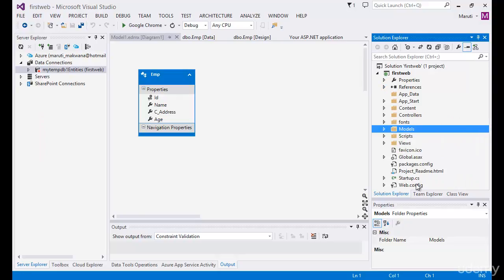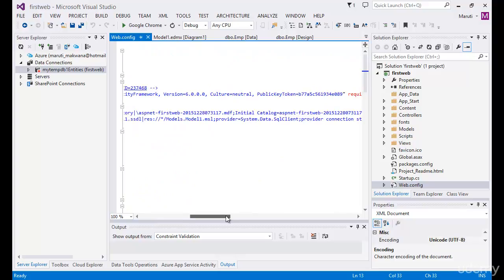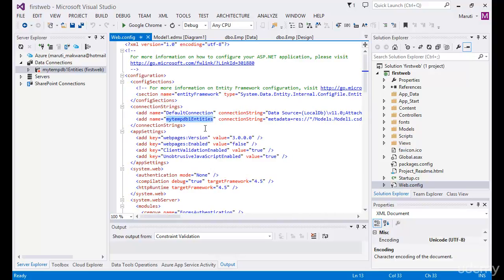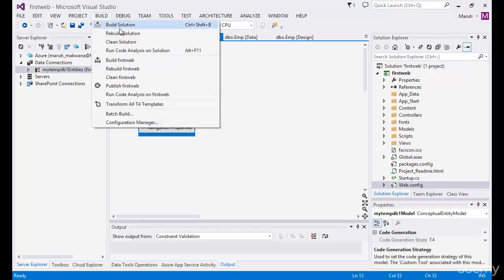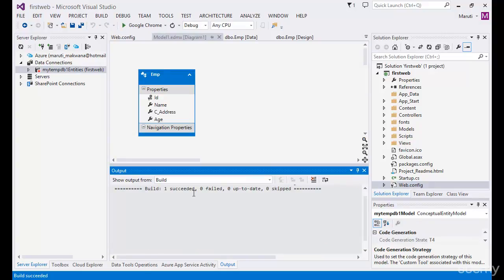you can see inside the web.config file of this project, we have a new connection string with the name mytempdb1entities, and this is actually connecting to your cloud service provider with that particular server name and with the proper username and password which we have specified. All these things are automatically driven by ADO.NET Entity Framework and we don't need to waste our energy on that. Once we are done with this, my Model.edmx file is the model of this application. I'm going to build my solution just to check we are not having any issues.